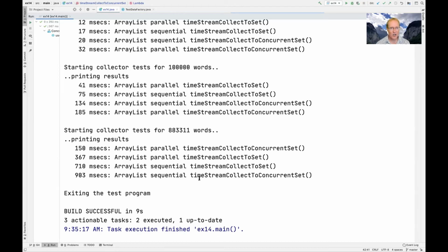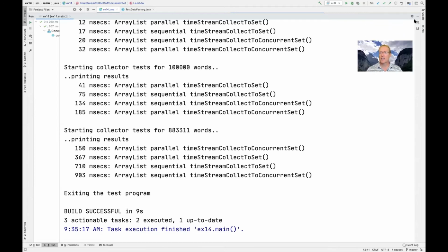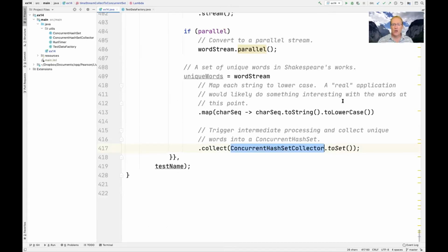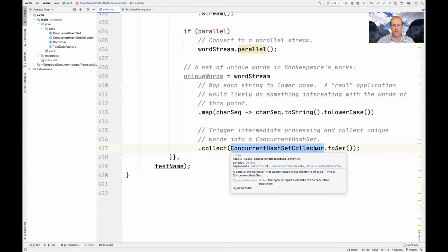But once again, you don't really get the bang for your buck until you have a large number of elements to deal with. Let's go ahead and pop back to the actual source code, though, because there are a few more things I want to show you now that you've seen the results. So let's go ahead and take a look at the concurrent hash set collector.